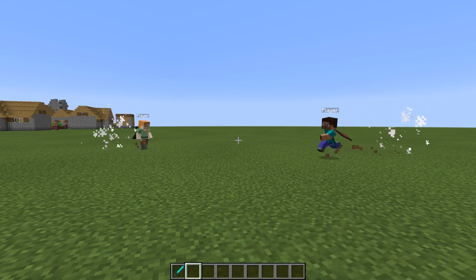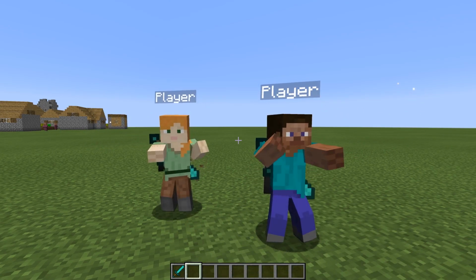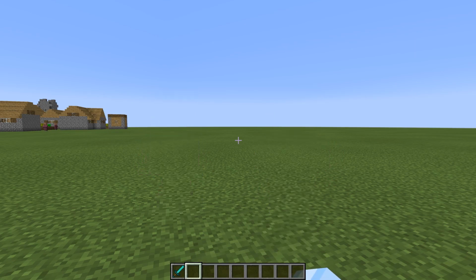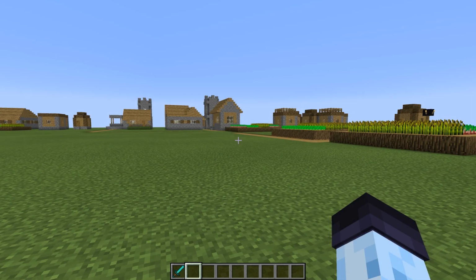If your game crashes, that usually happens due to the Journey Map mod. For some reason it doesn't like fake players, so you'll have to uninstall it. That's as far as basics go. Now let's get to advanced stuff.